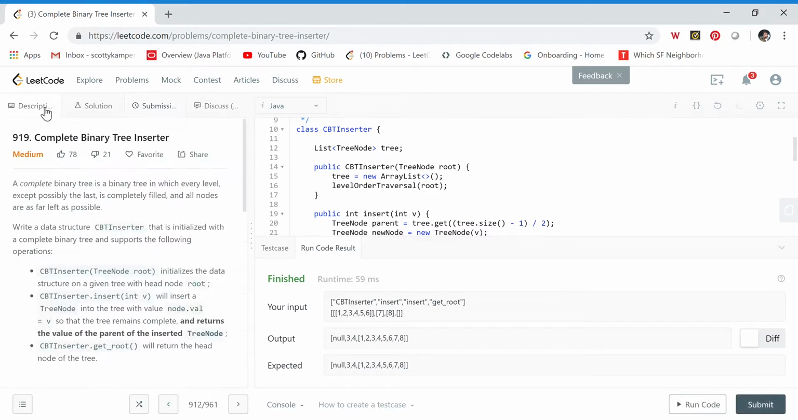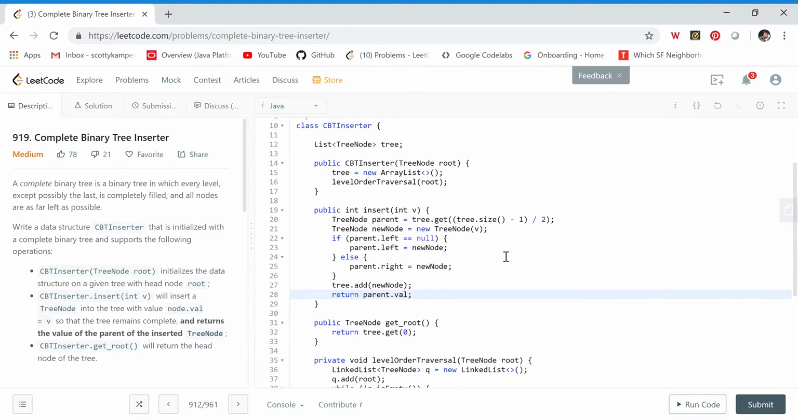Alright, so not too difficult of a problem. The key observation really is the idea that by storing the tree in an array, you can enforce the properties of a complete binary tree.